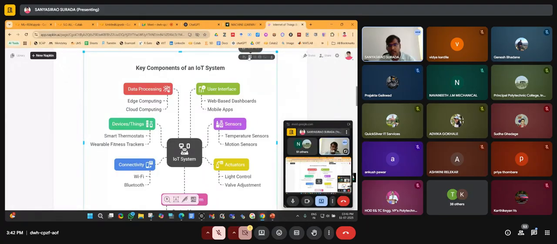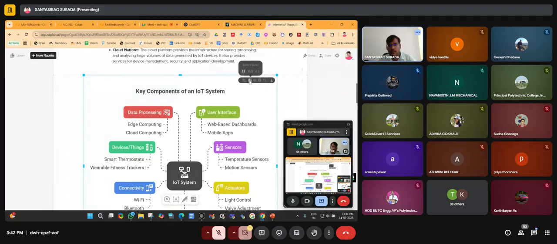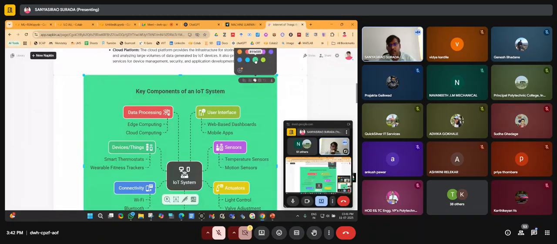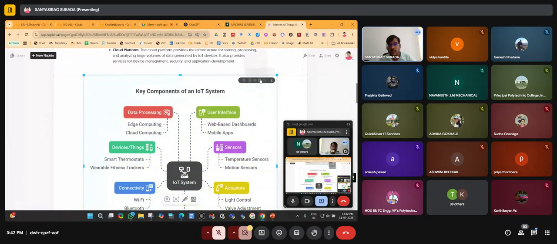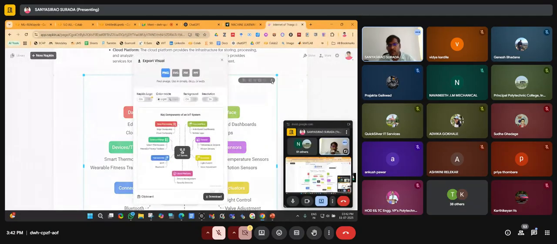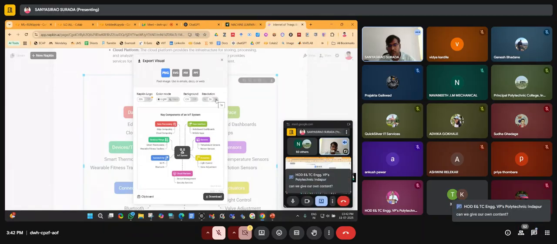Change style, aspect ratio, color. Here also you can change the color, and the background color. This is your export option. Here PNG, SVG, PDF, and PPT. If you want an image, you can download directly. Here also you can turn the background on and off, and you can improve the resolution.